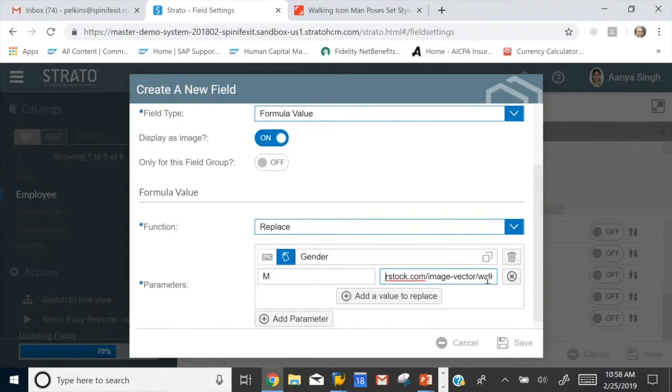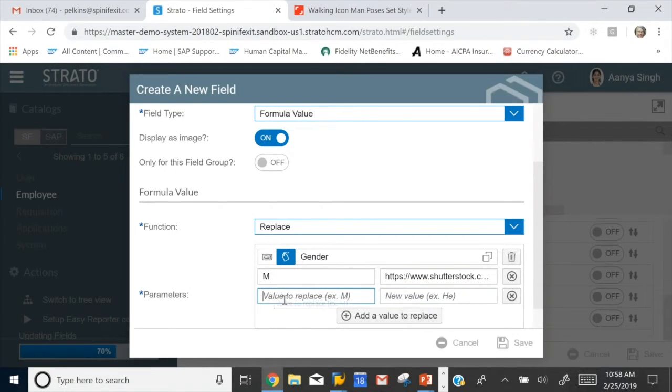So that's my link. And in the same way, I would do a plus here, and I would say I'm replacing a value of F, and I would go grab that other URL for the female little stick figure that I wanted. So now in my document, if I embed this field in my document, it's going to look at gender, but it's not going to actually put the M or the F. It's going to put the picture based on the value that I have linked in here. So that's pretty neat, I think. And I hope that that gives you something that you can play with as well.